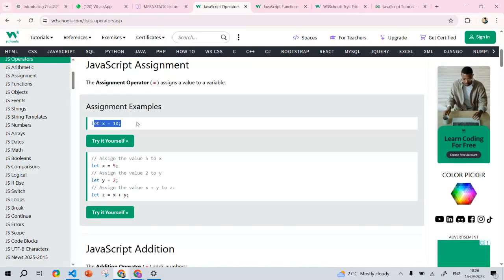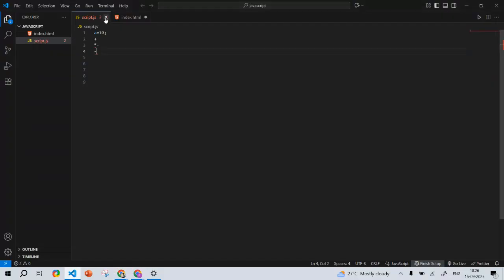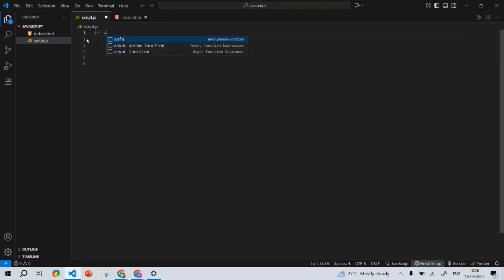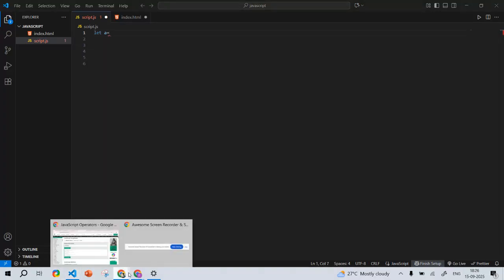Let a is equal to 10. So in that, let, const, and var are the keywords to create a variable. Let a, after that you have created a variable. To assign the value, you need an operator called is equal to, that is nothing but the assignment operator.